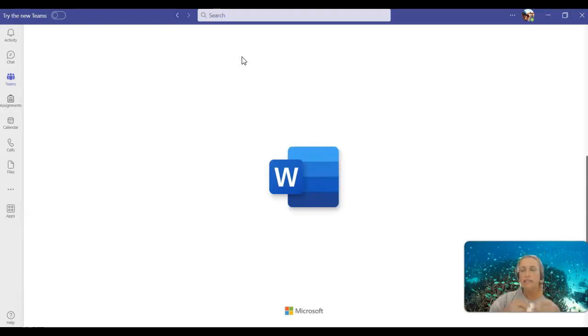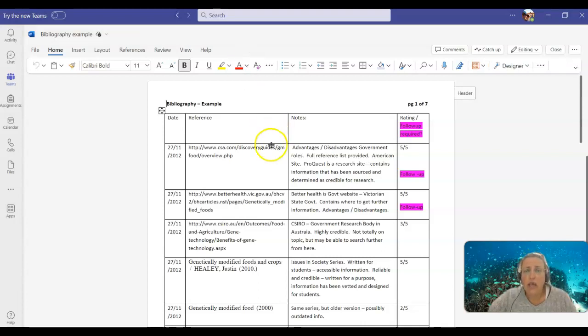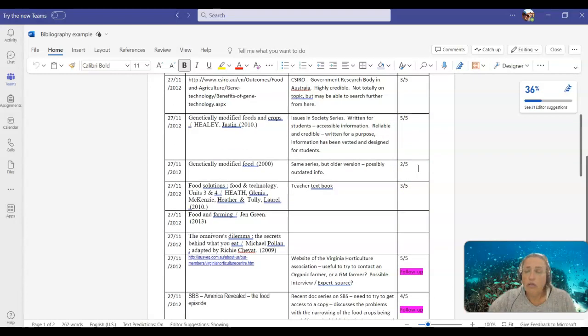A bibliography at this stage is simply where you will record all of the different sources that you might use. These are not ones that you are definitely going to use, but some type of information about the date that you accessed it, the actual website itself, a few notes about what you thought might be useful about it. Give it a rating, so 5 out of 5 means yep, definitely need to follow this one up. Record the ones that aren't going to be useful as well. Okay, so like this one, Genetically Modified Food 2000, same series but older version, possibly outdated info.